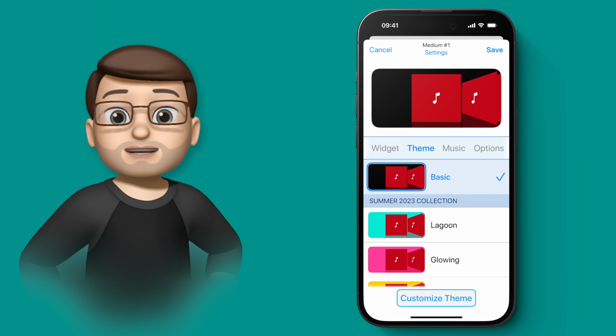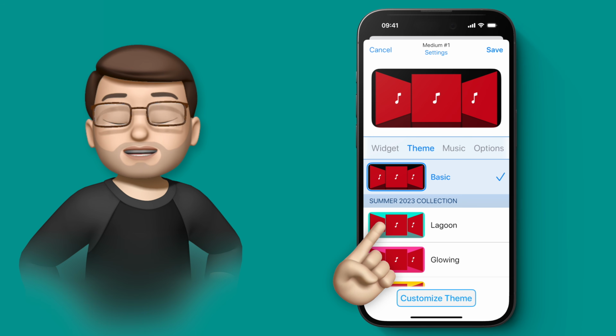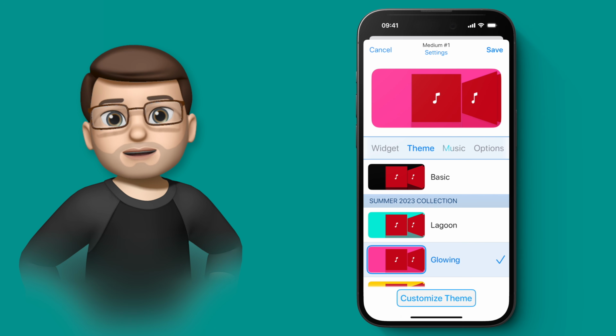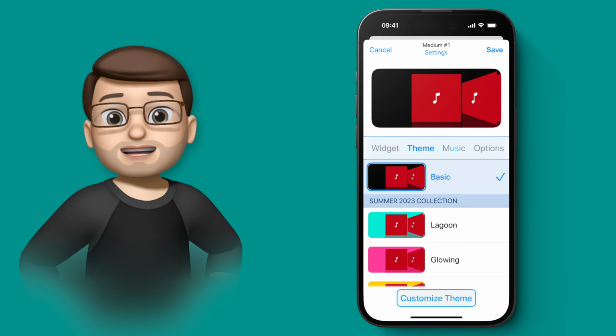On the themes option, you can then choose the colour of your widget. Now, whilst there are dozens of really cool and exciting colours here, I think for me I like the classic black look that CoverFlow originally had.